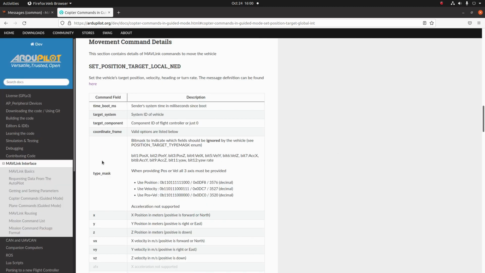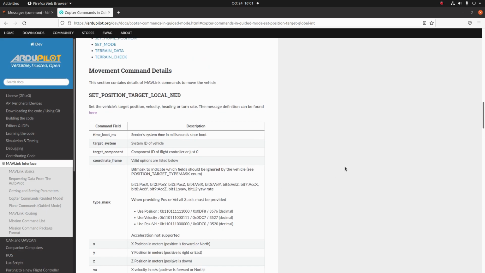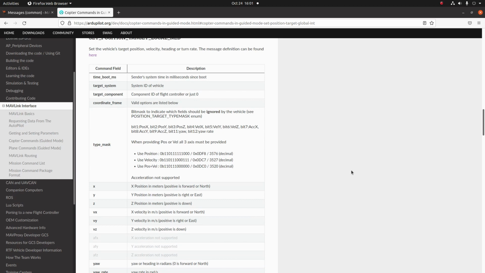The next thing we'll talk about is the type mask, which I'm going to save for later because this is a very key concept that you need to know when you're doing drone development. And then we're going to be filling in the XYZ coordinates because we're going to be specifying the positions that we want to go to, skipping the rest of the fields, and then going down to the yaw and yaw rates. So now let's go back to our program and start filling in this message.